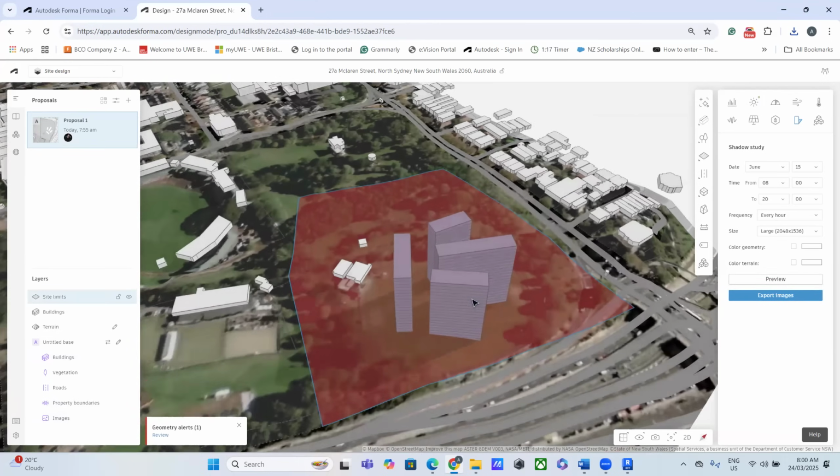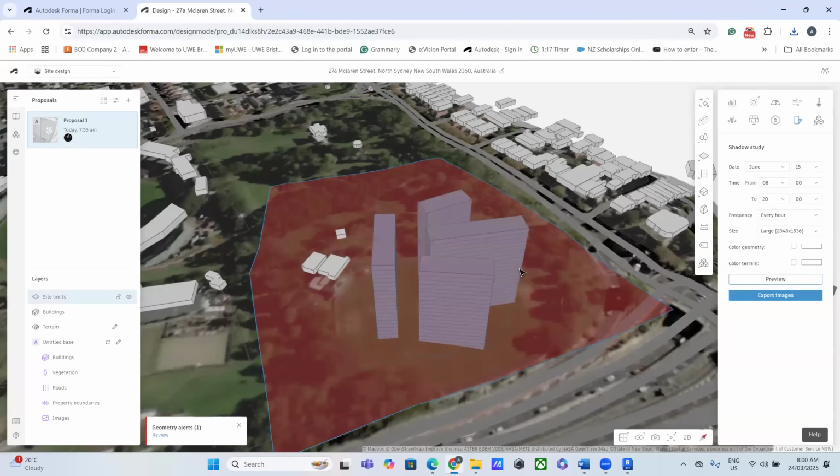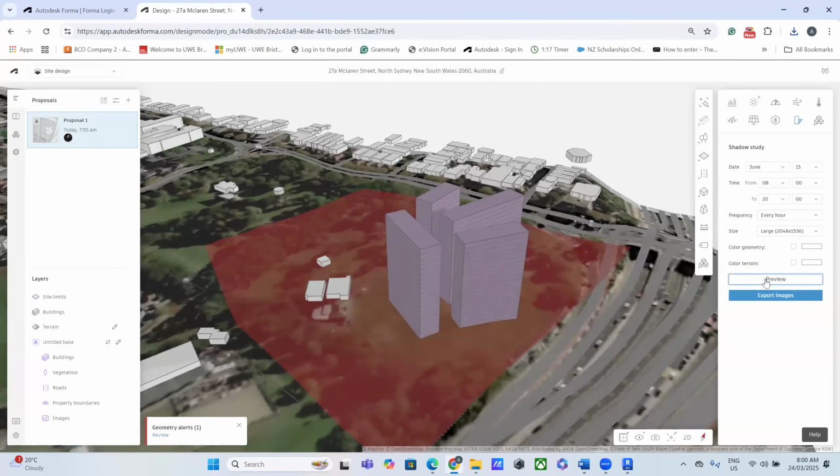Once you click on the preview, you will be able to see the shadow analysis in that area, and how it is happening. You have the capability also to export the images if you want, for each time. Obviously, you can select it from here.